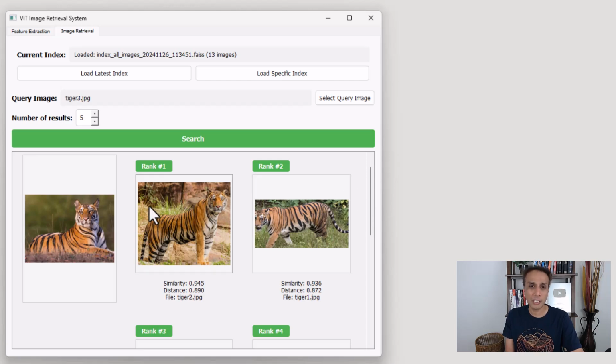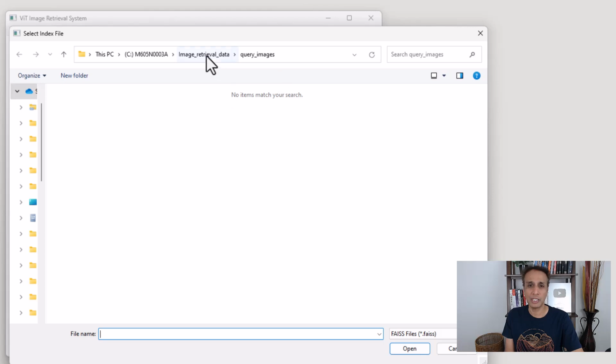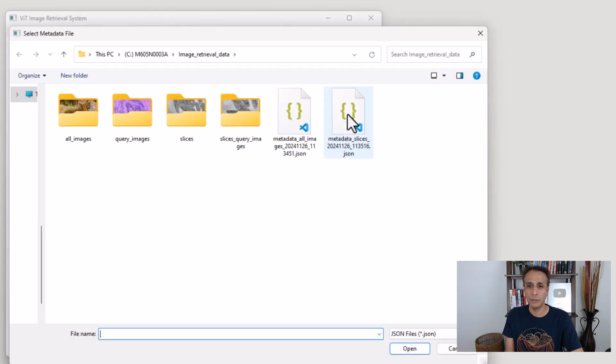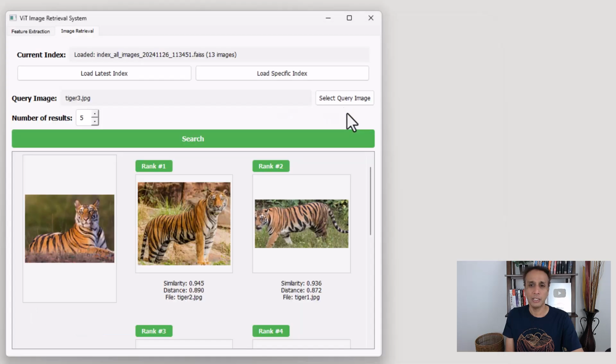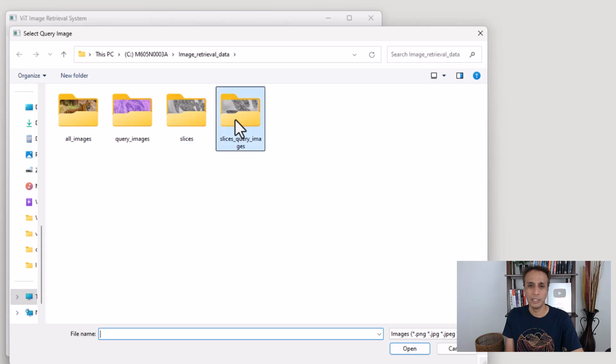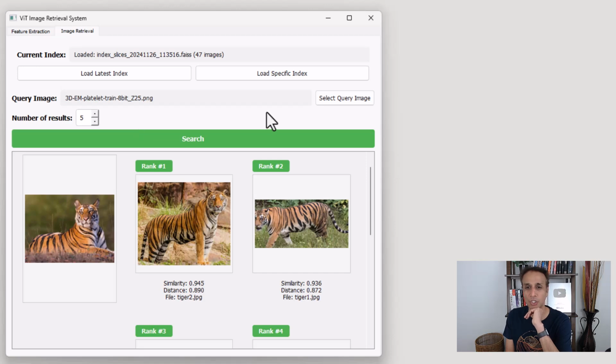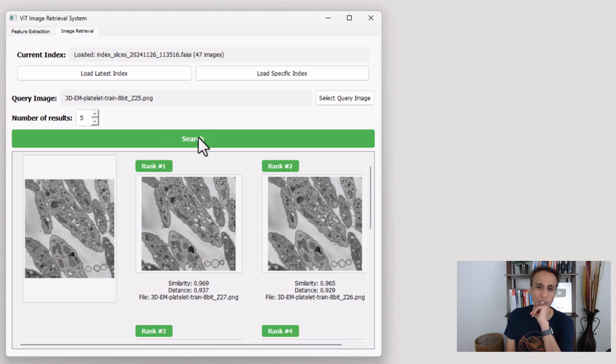Okay, now this is the simple case. Well, in my view, that's a simple case. And load specific index. Let's go back and load the slices. Load the slices metadata. And now let's select the query image to be which one? Let's actually do something in the middle, like 25. I have 50 slices. The last ones look different. The first one looks different. The middle ones are kind of in a transition phase, right? So let's go ahead and search.